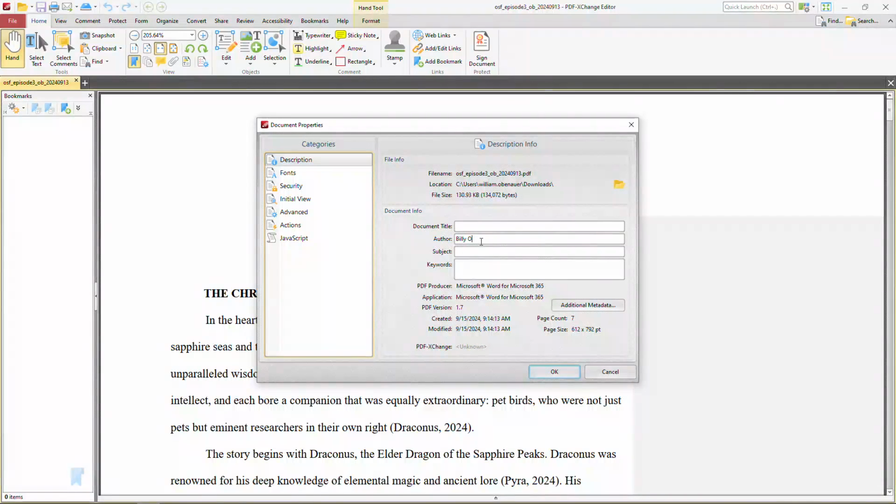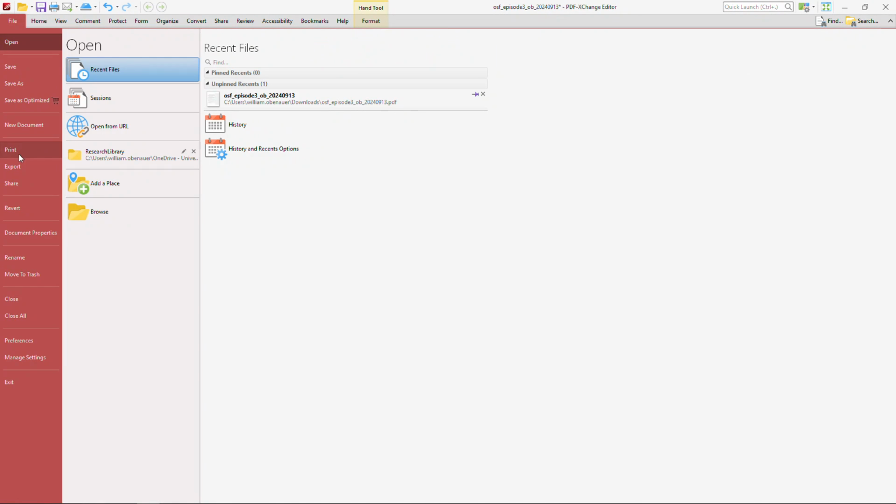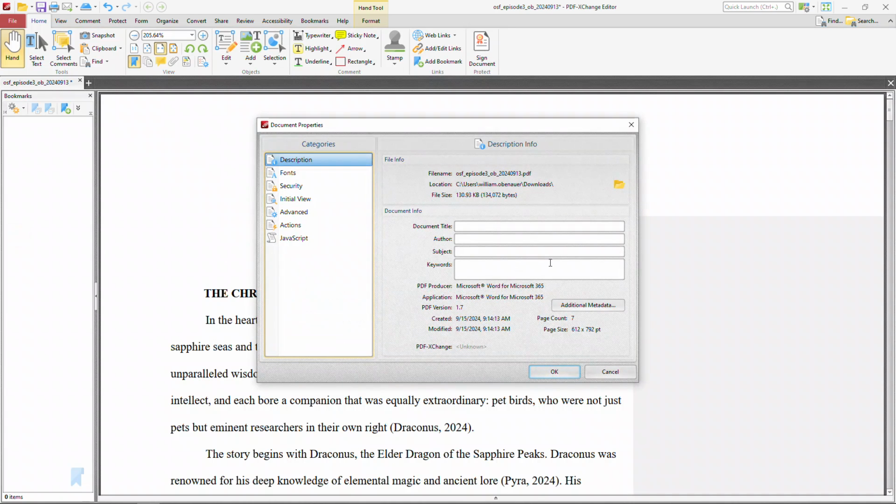So once again, we would want to delete that, get that out of there, and then resave this file before we would upload it to the OSF. Because when we go into the document properties, we want our PDFs to show no authors.